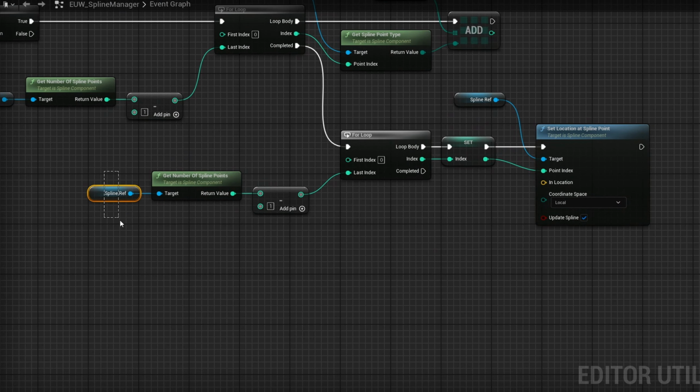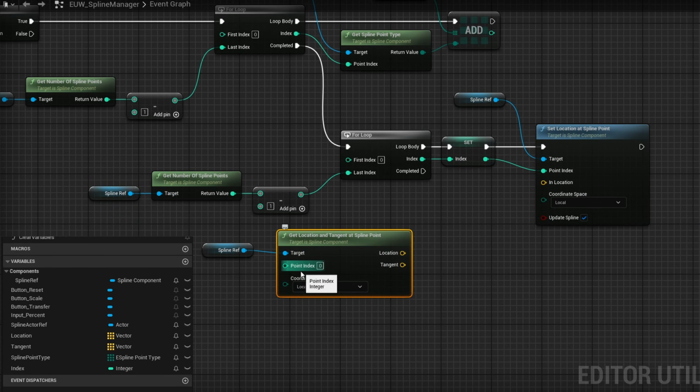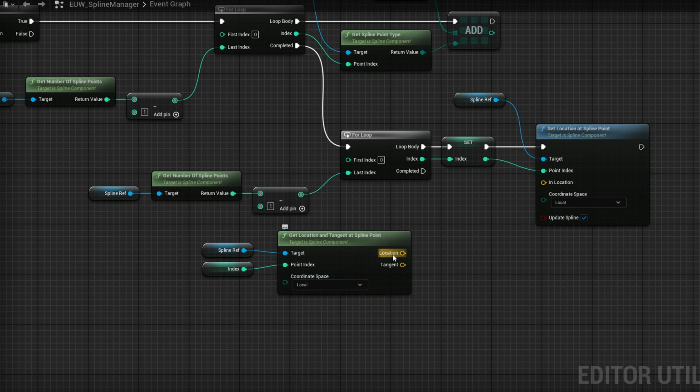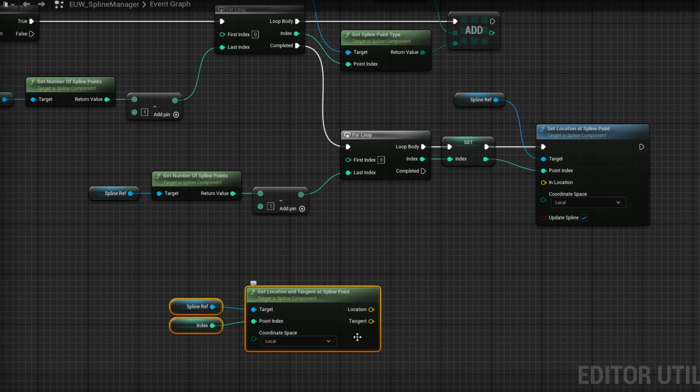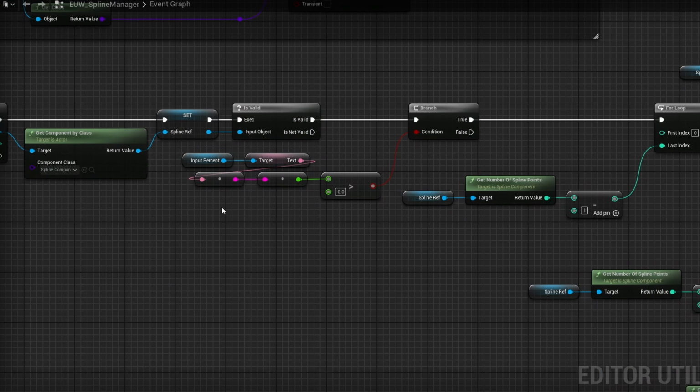So what we're going to do is grab our spline reference, and then I'm going to search for get location and tangent at spline point. The point index will be our index. It'll be local as before, but now we need to actually scale this. Now, because it's local, we can just actually multiply it. So from location, I'm going to search for multiply. And basically what we want to multiply is by this input.